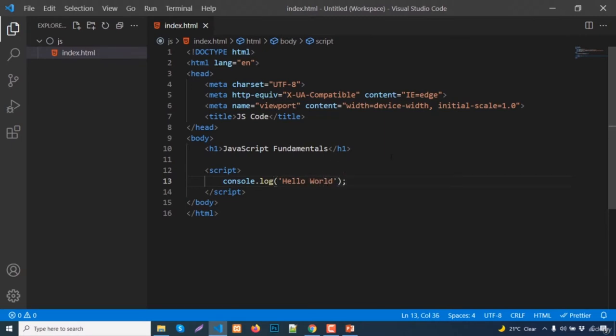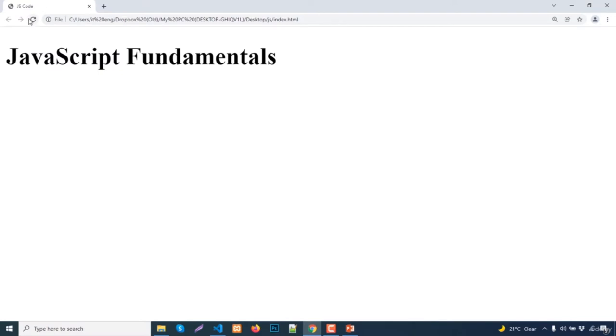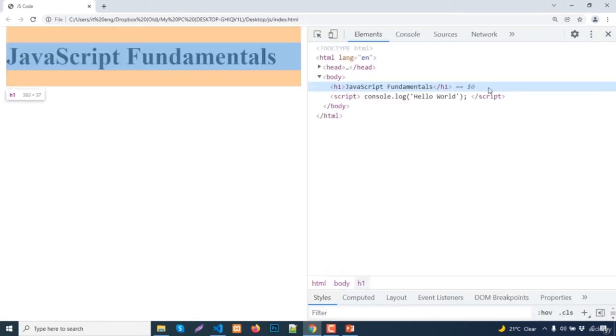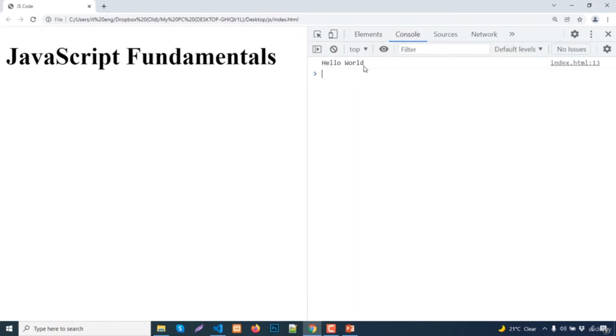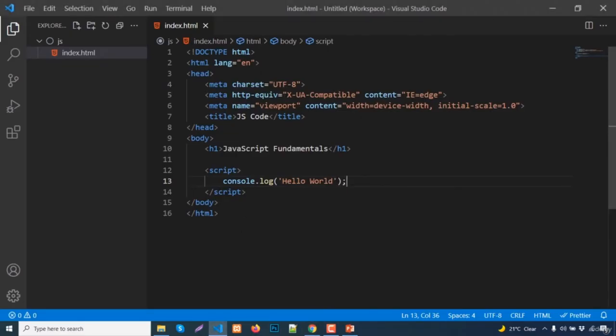Okay, so save this file, go back to the browser and refresh the page. So nothing has happened here. I need to inspect this file. Right click, inspect. From inspect, here in Elements, it shows all the HTML code. From Console, click on Console and you can check the JS code. So here is our hello world, which comes from console.log.